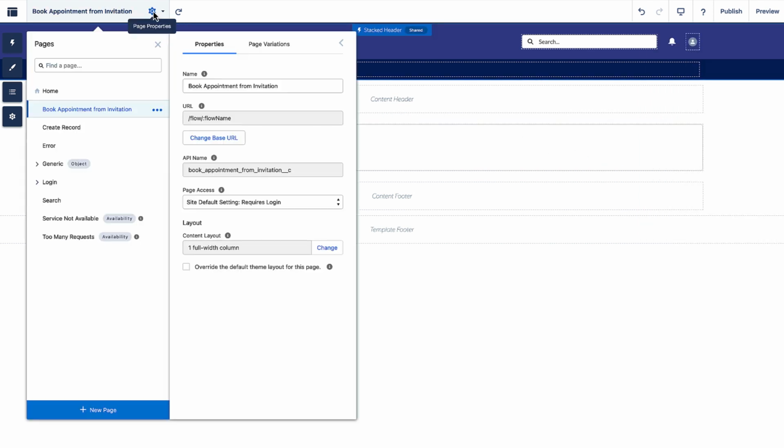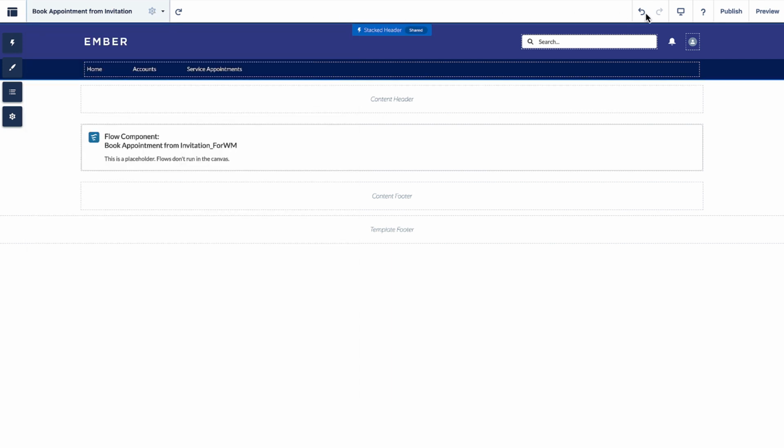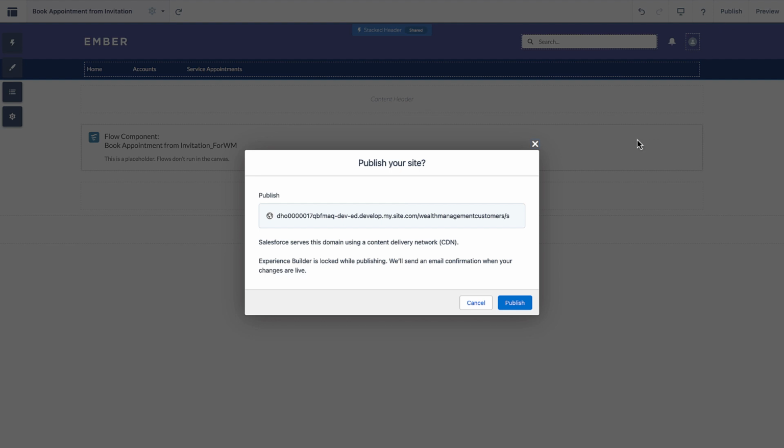Because the flow is only for authenticated customers, he ensures that only logged-in customers can access the page. To complete adding the flow to the site, he publishes the site.